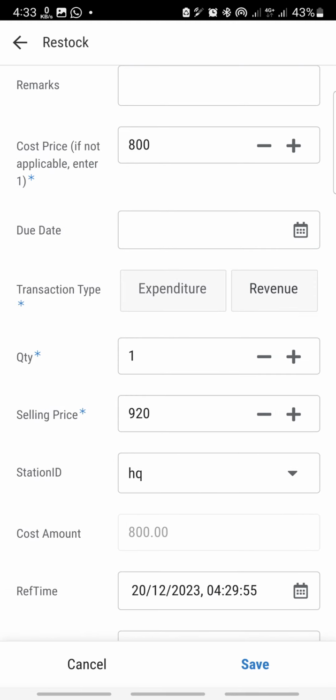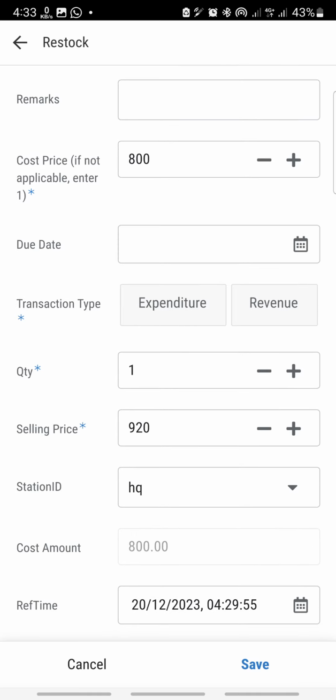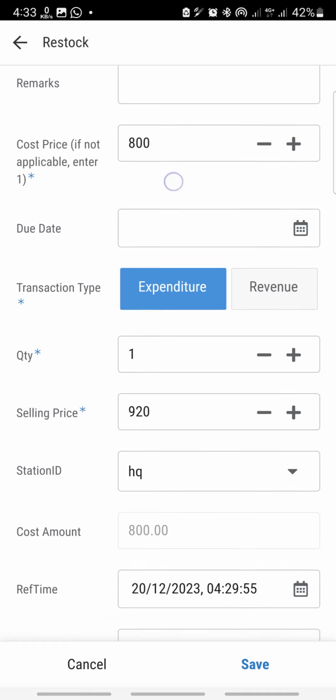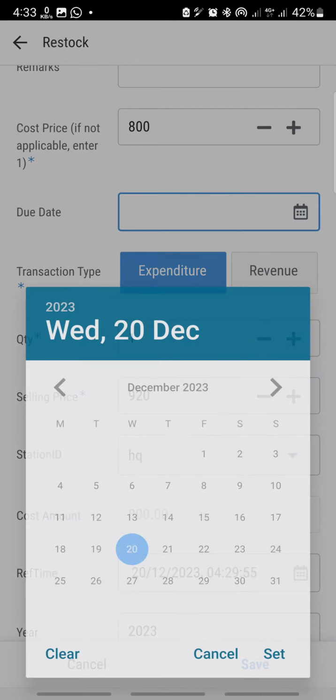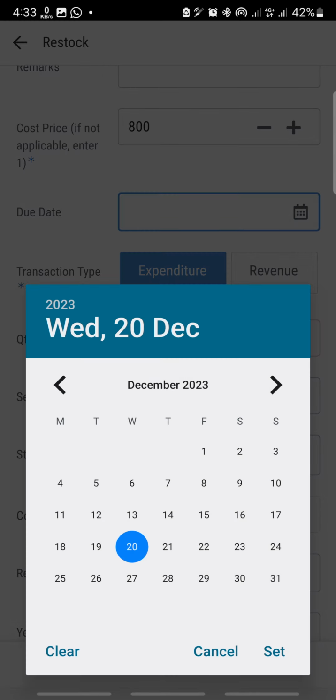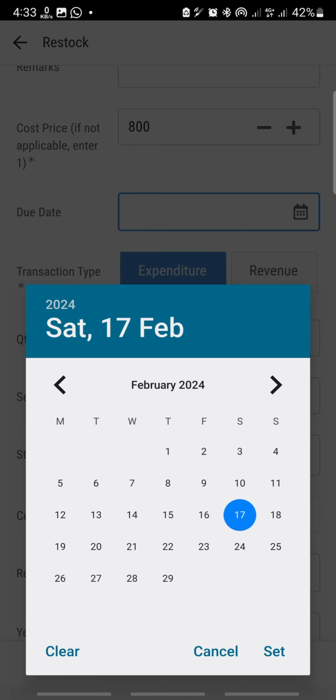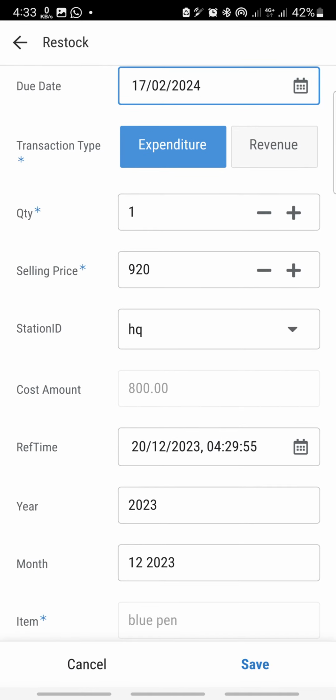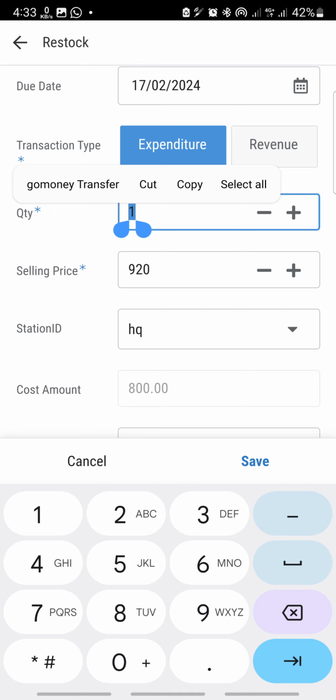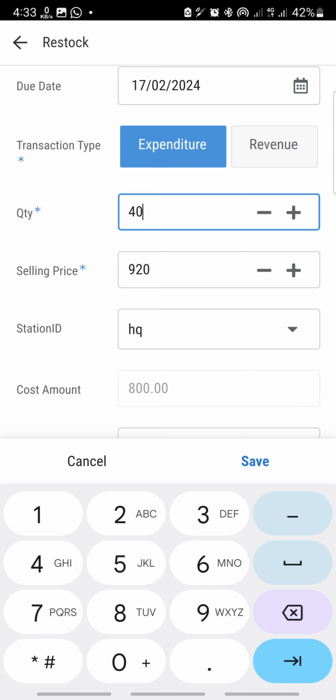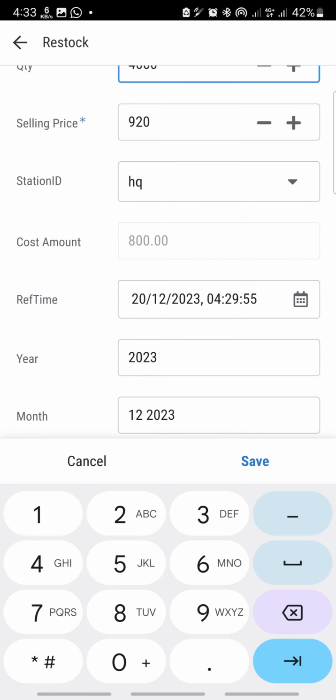Now you may not see everything here later when you are doing yours. This one is an expenditure, because I actually spent money doing this. Then if it has a due date, like an expiry date or anything you may call it, but actually this was expiry date. If it has an expiry date, you set it. So the number of quantity, very important. Let's say 4,000. That's the number of quantity.